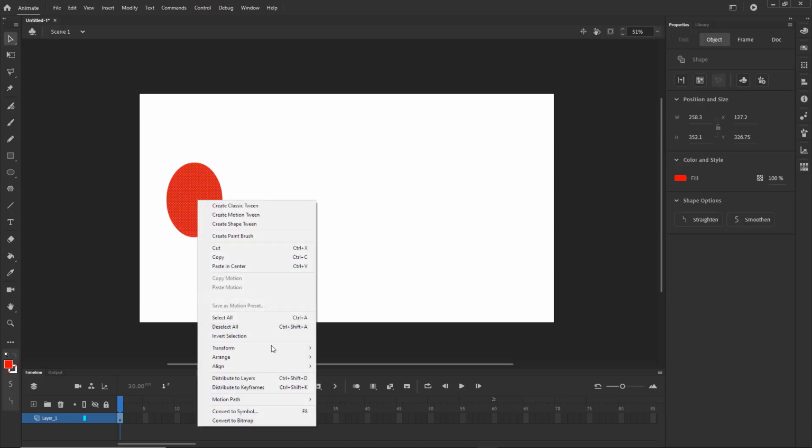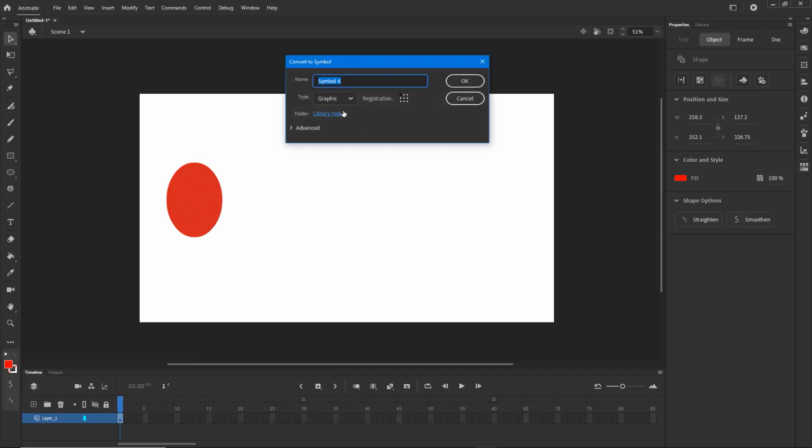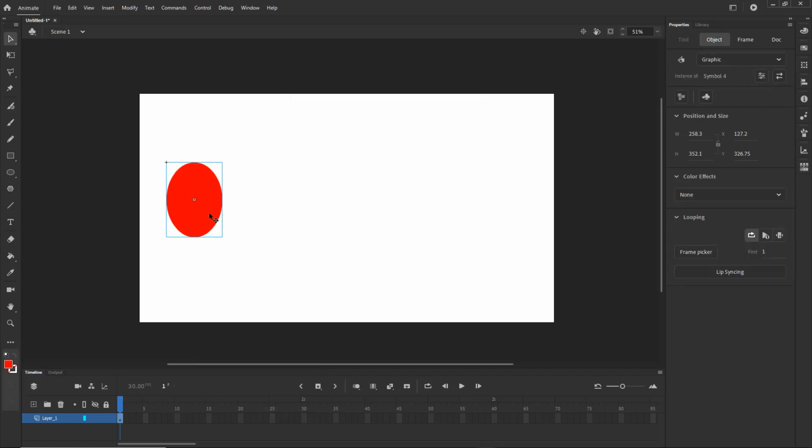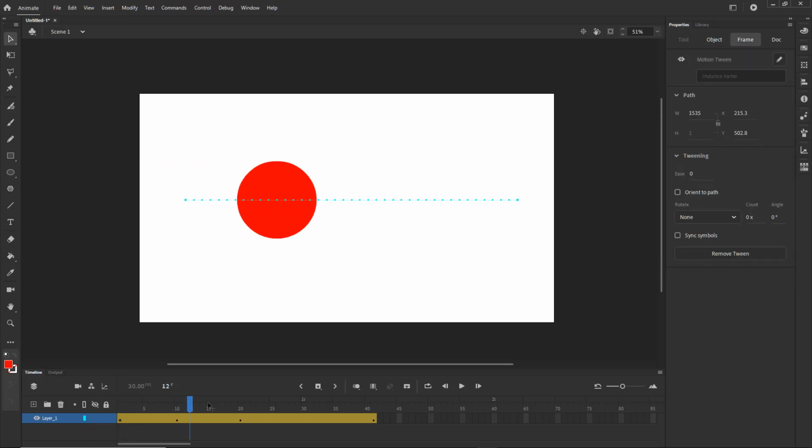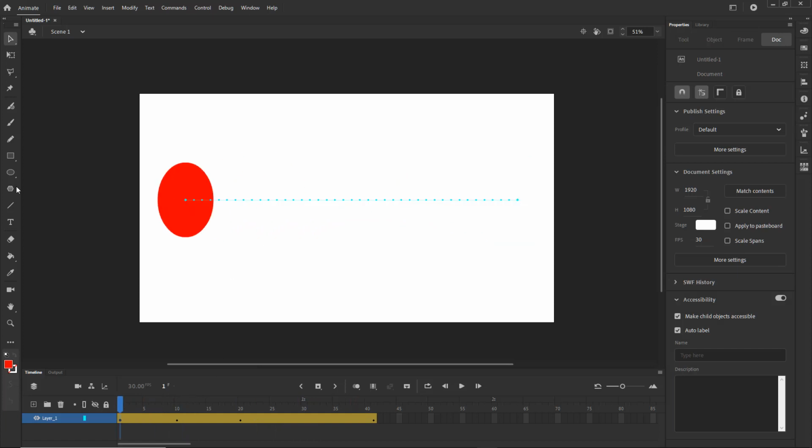I'm going to select this and convert this into a symbol. That is a graphic symbol itself, and now I'm going to apply the motion preset. I can go to the motion preset here. This is the preset that we made. Simply click on apply and you can see that the motion preset has been applied, just like that. You can see all of the motion that we worked out for the rectangular box applied to this oval box. That is because we added in the motion preset.